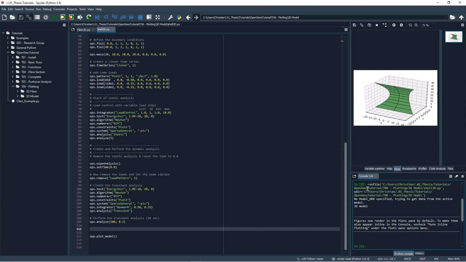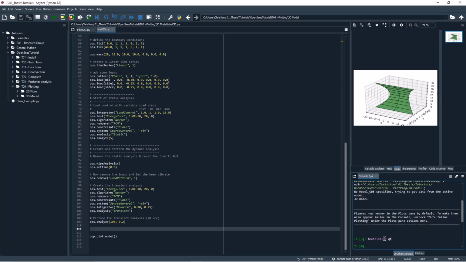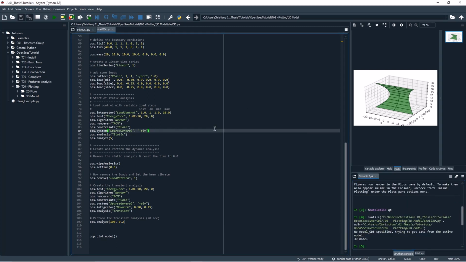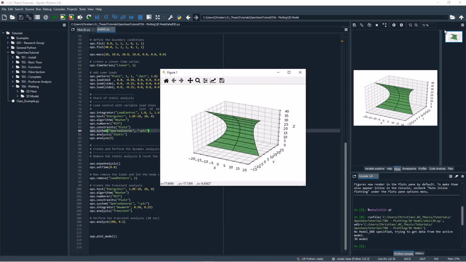Some things that you can do if you're using Spyder. Right now the plot is showing up inline. If I want it to show up in its own separate window, I can type the command %matplotlib qt. Now that changes the backend of what Spyder is using to plot the elements. So if we run it now, instead of showing up in the window over here, it has its own separate window. So every time you open up Spyder, you'll have to type this command.